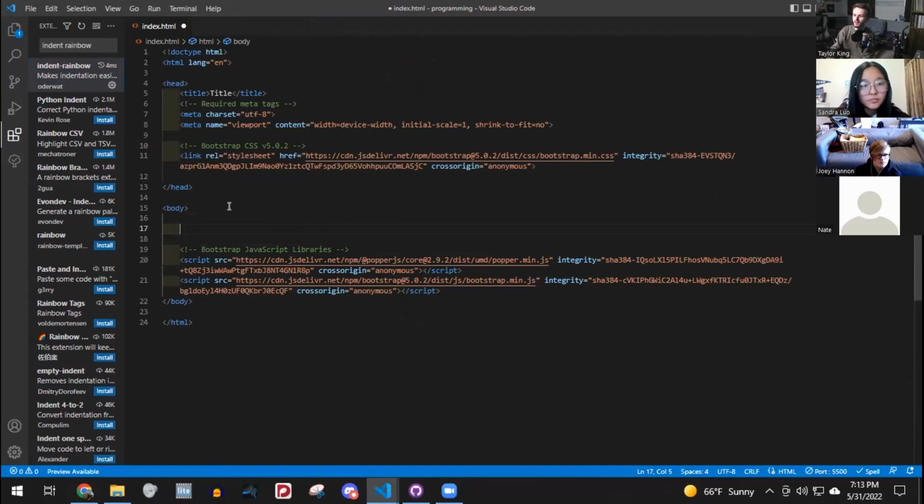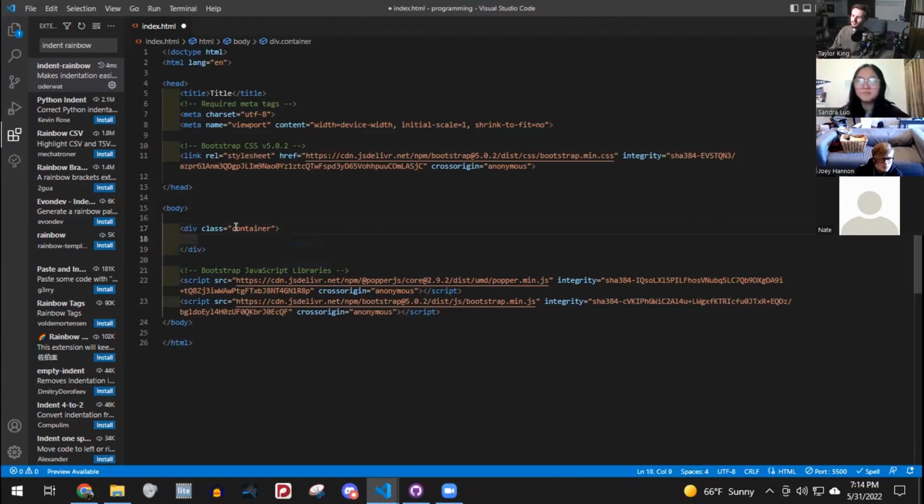I'm going to first create a container, saying .container, which is creating a div with a class name of container. Okay, and when I do that, Bootstrap is going to read, hey, that's a container. That's a specific type of thing for Bootstrap. This container is Bootstrap.